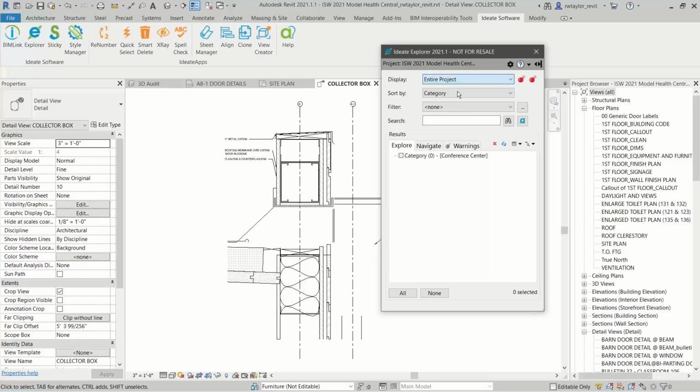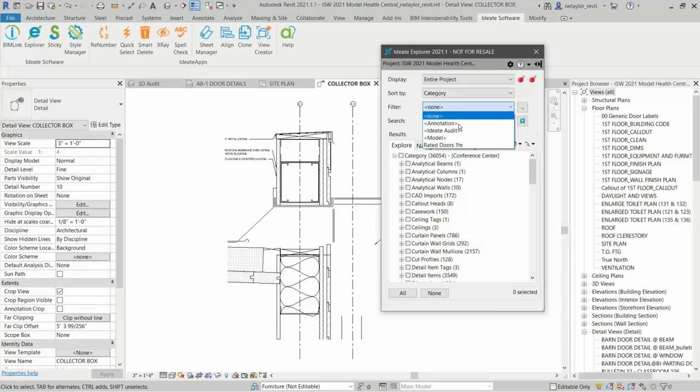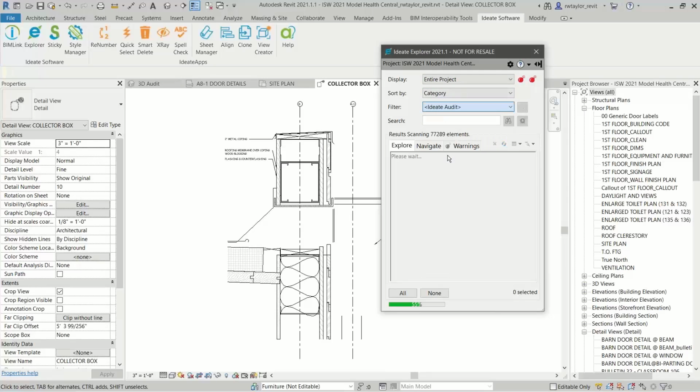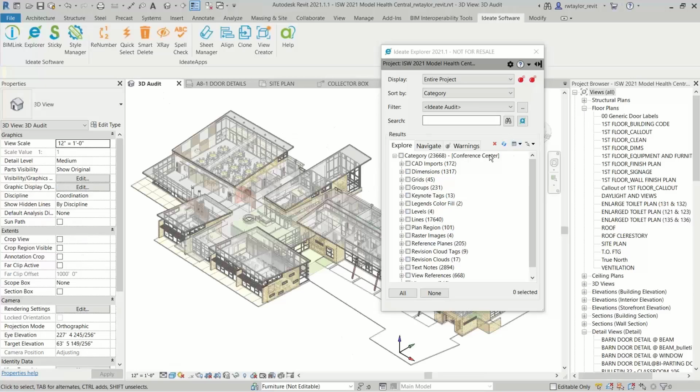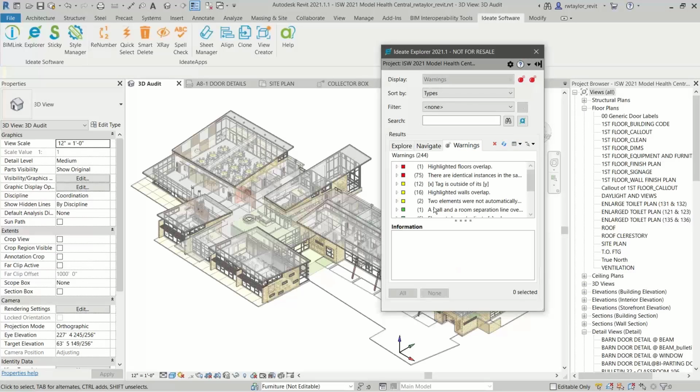So again, let's go back to the entire project here and filter by the Ideate audit, just to reiterate that you can review that information. Now, the last thing I'd like to do here with Ideate Explorer is come over here to the warnings. And it's a great user interface.